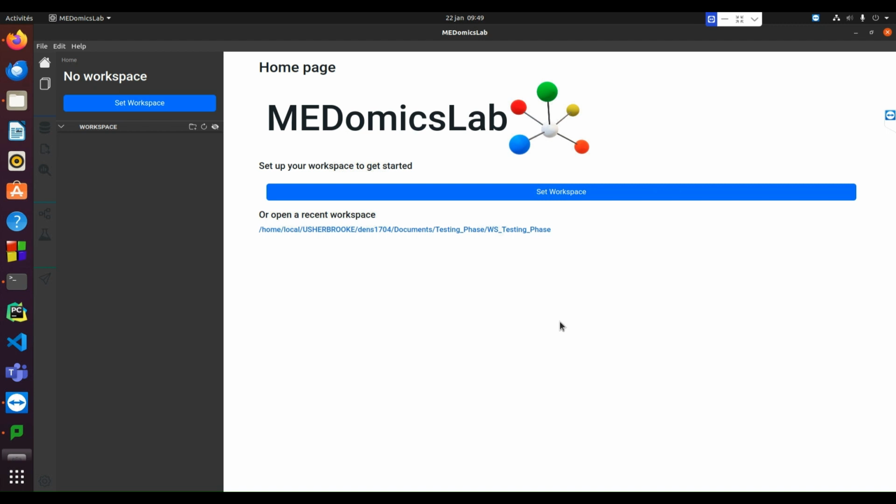Hello and welcome to Step 3 of the MEDomicsLab testing phase. Today, we'll be preparing our tables for machine learning. This process will be divided into 5 steps. First, we'll reduce our extracted features from Step 2.